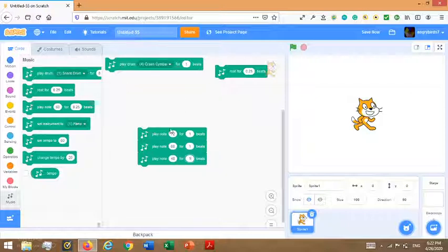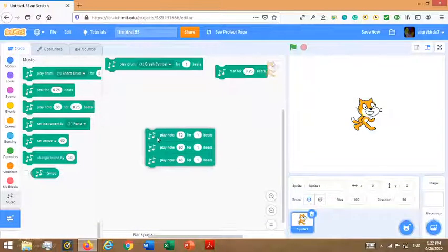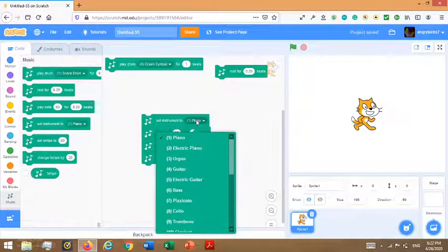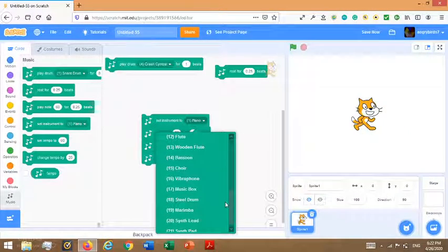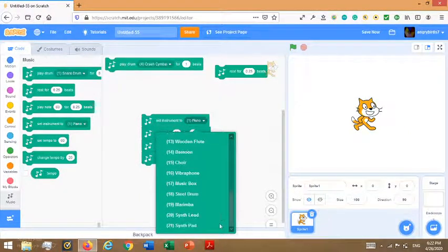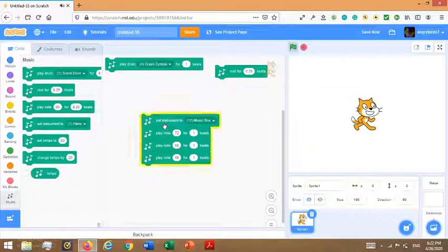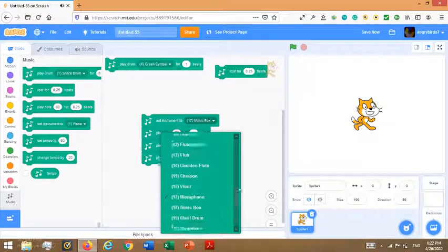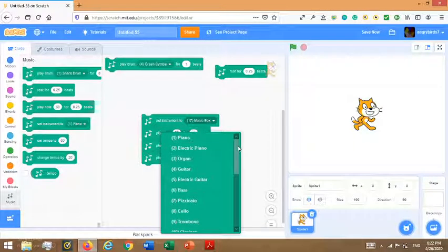Now, you can change the instrument that you use to play these notes using the set instrument block. This lets you choose from many different pitched instruments to play the notes that you have selected below. So we can use interesting ones such as the synth pad, the marimba, and the music box. Or you can use one that you might have seen very often, such as the piano or the electric guitar.